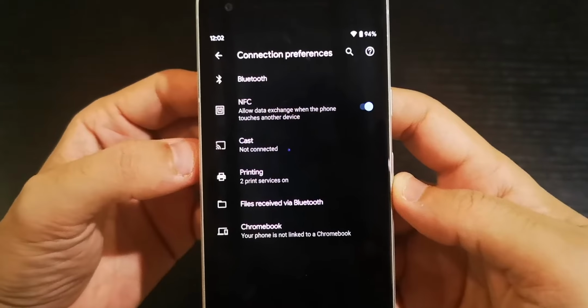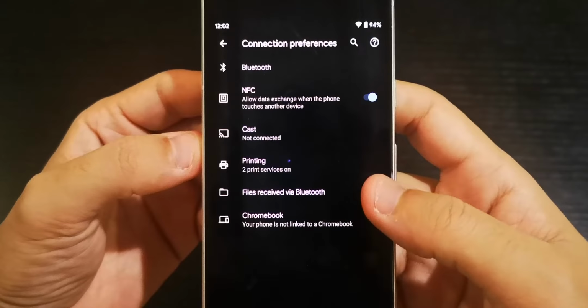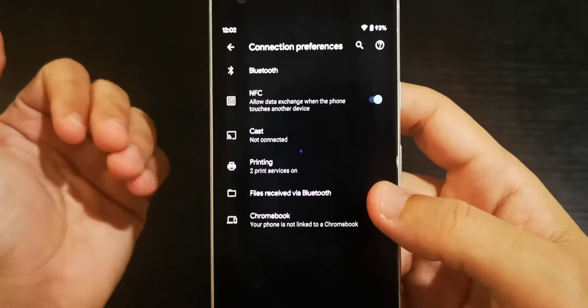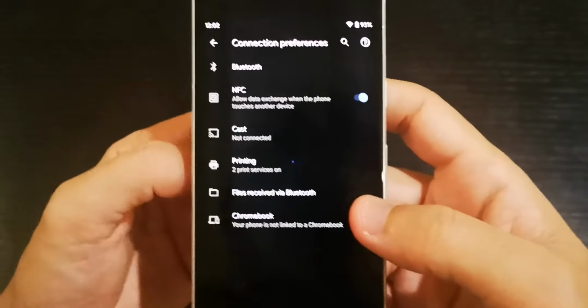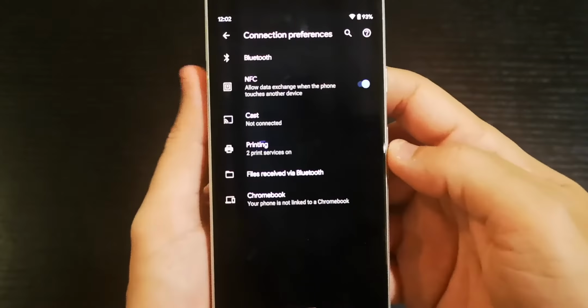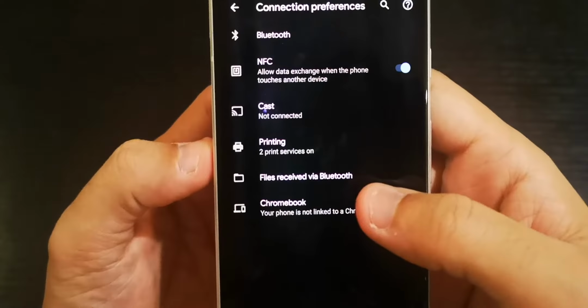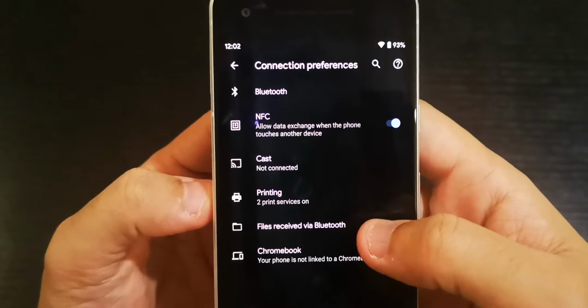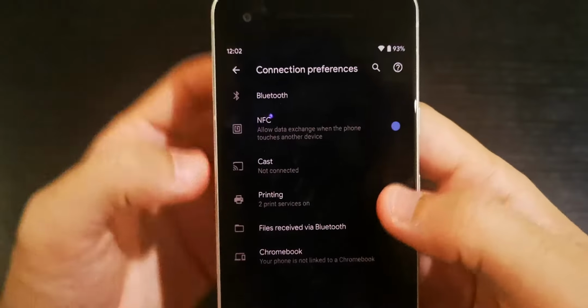This is great. This is where your files are being received. If you receive files through Bluetooth, this is how fast you can access them instead of just going to My Files and looking for it, looking for it. Here you can just go straight away from connection preferences to files received via Bluetooth, which is great.